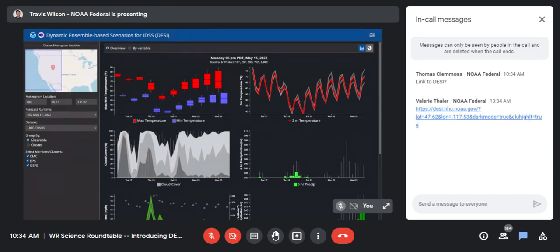And you can group by cluster or ensembles. And so right now I'm going to leave it on ensembles. But what you're looking at is a 100-member ensemble. And this 100-member ensemble remembers the Canadian, the European, and the GFS. And these statistics here are the grand ensemble.